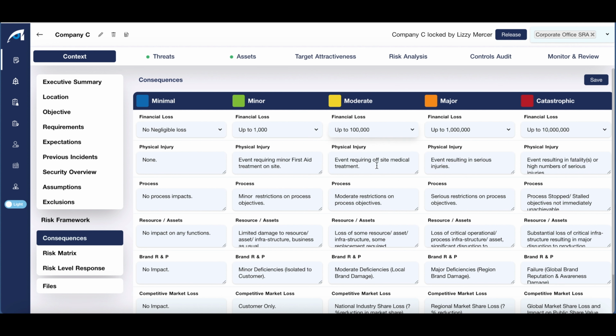The financial definitions are edited using the drop-downs. The definition fields can also be edited. I'm going to change the definition of physical injury, and then I click Save. I'm going to stick with the default definitions for the rest. Next is the risk matrix.